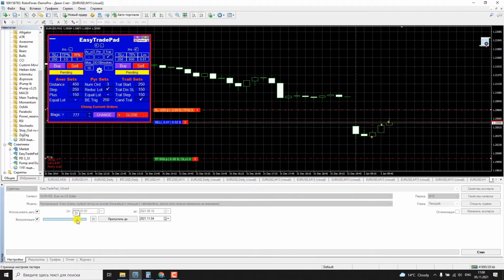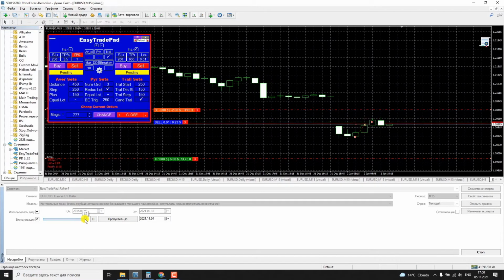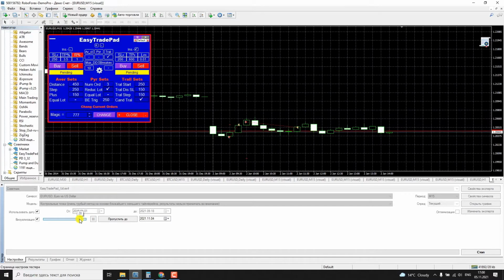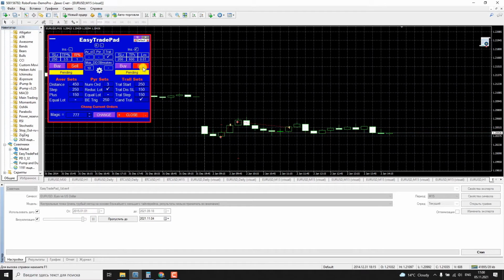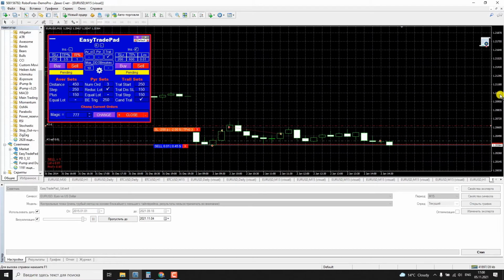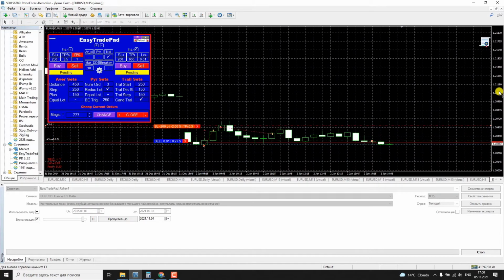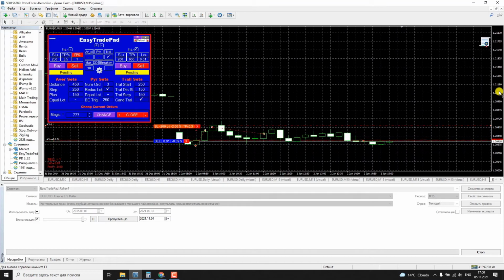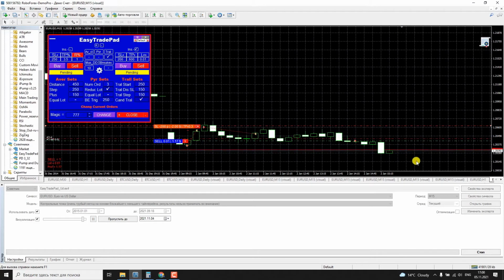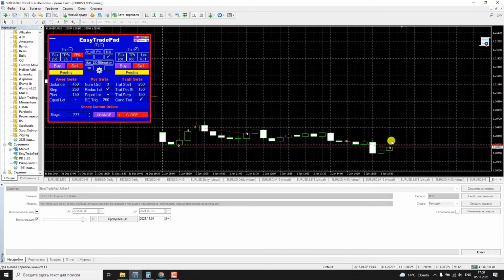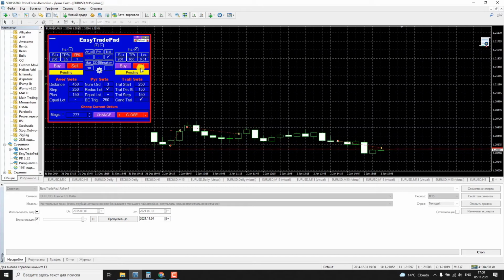So this deal came out with the trailing stop. So we see the first stop loss has been moved.